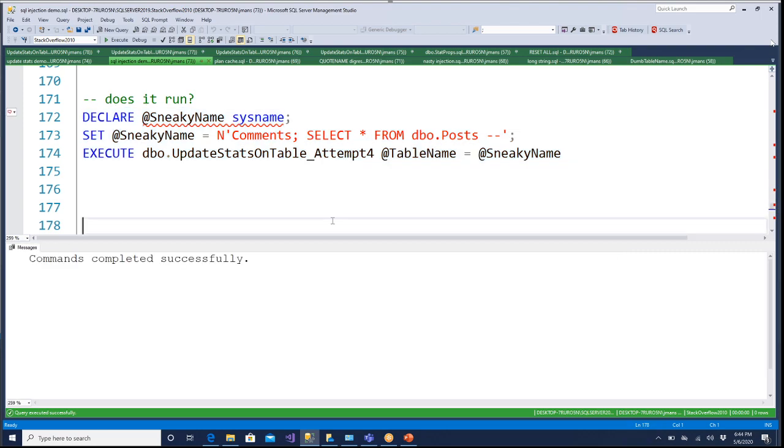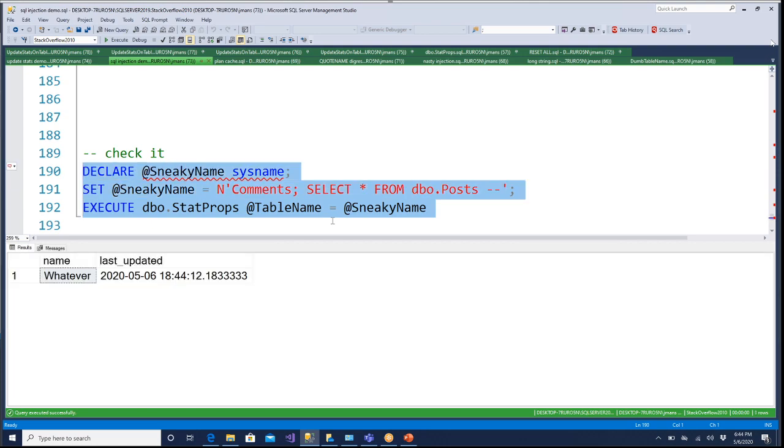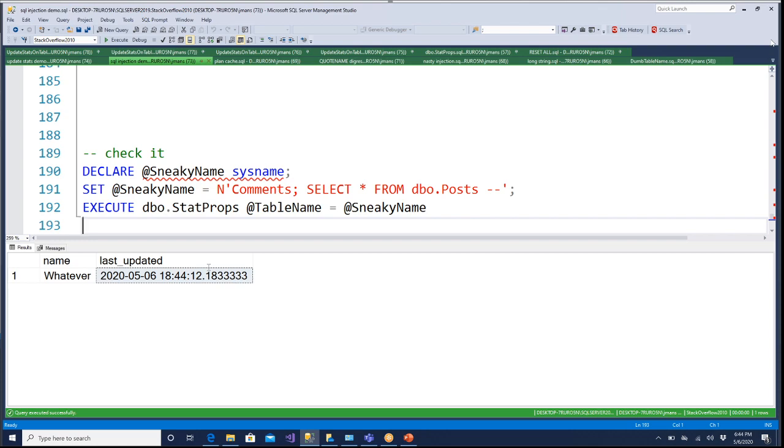When I run that, it completes right away because it's updating the statistics on that weirdly named table. We can see it did just update them at 6:44 just now. So we have sufficiently protected this stored procedure against SQL injection. Again, it's just something to be very mindful of. Don't ever convince yourself that you're somehow safe based on what you think people are going to plug into your stored procedures. Always code defensively. Because when it goes bad, it goes really bad, right?